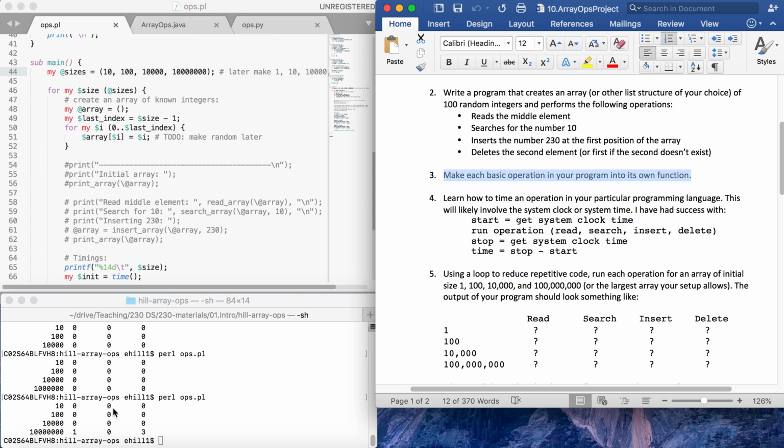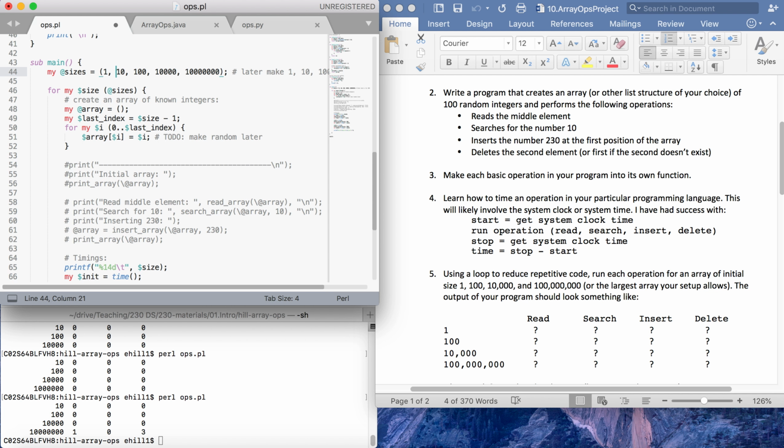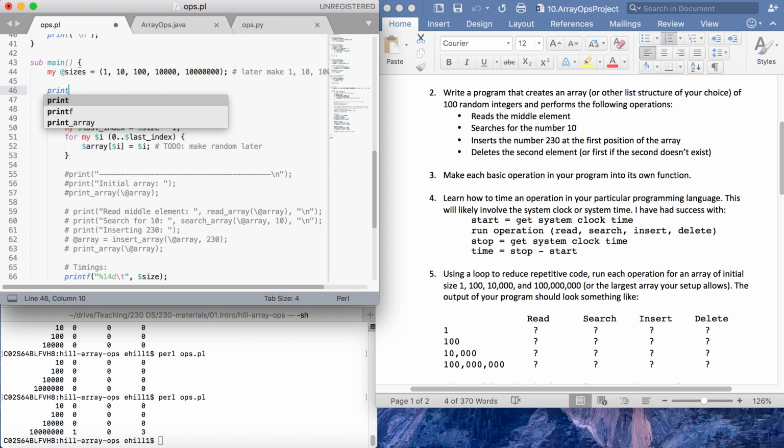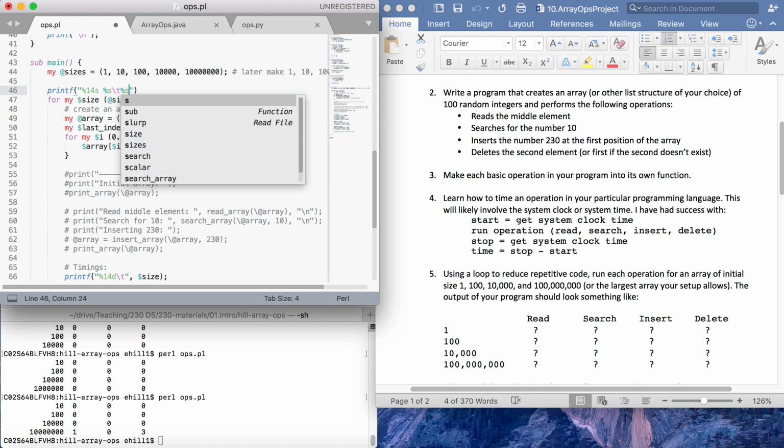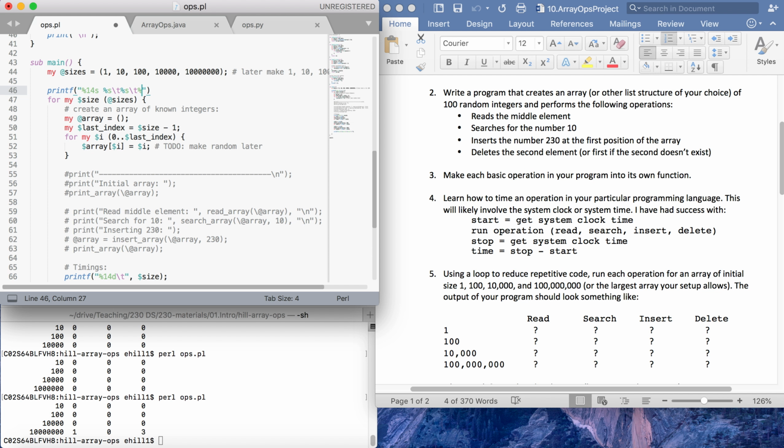Now, I'm still missing something in my output. Oh, I don't have 1, for instance, so I would need to do that. And then read, search, insert, and delete isn't being listed right there. So I can add 1 to it. And let me print out, I'm going to use printf this time. So printf allows me to organize things. I'm going to give myself 14s. S is for string. And then I'm going to print out read. I'm going to tab, and print out search. I'm going to tab, and print out insert, and then a new line.